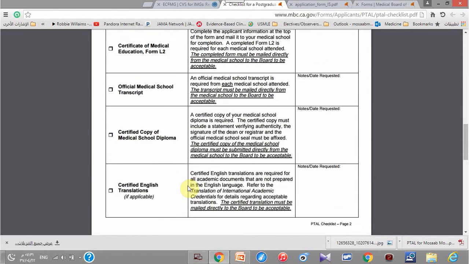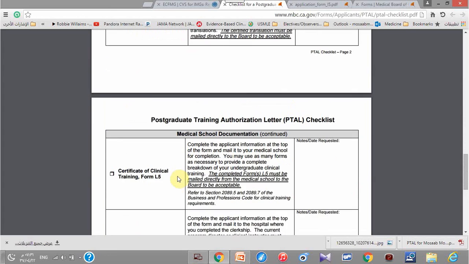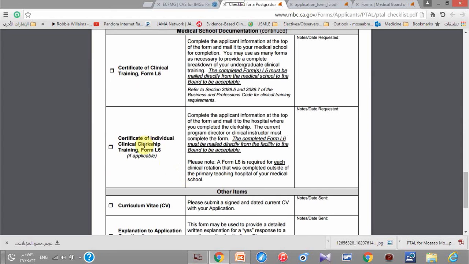Now there are some other things that most people will not need. Certificate of Individual Clinical Clerkship Training, if applicable. This one, if you have done any clerkship in your fourth, fifth, or sixth year outside of your medical school hospital, the primary teaching hospital of your medical school, you need to have this form, and you need to have it signed by the current program director or clinical instructor. Okay.